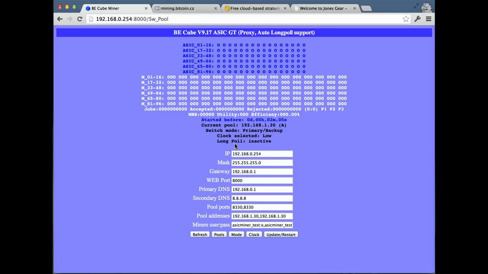Mode switches between the method that the cube uses to decide when to fail over to the secondary. By default, it's primary and backup. You can also set it up so that it balances workload. Clock will configure the overclock if you desire it. By default, these pull about 200 watts. You can overclock them to 280 watts to get the full hash rate. And then update restart will restart the cube.